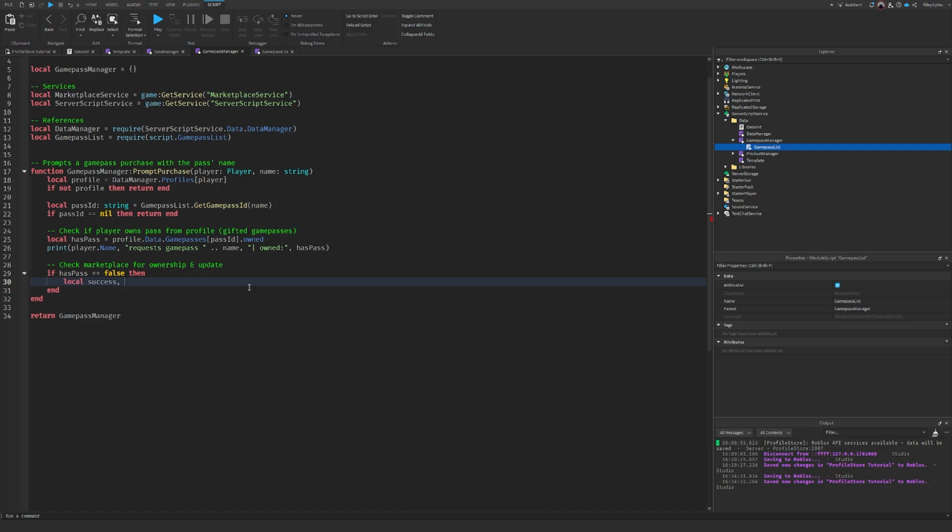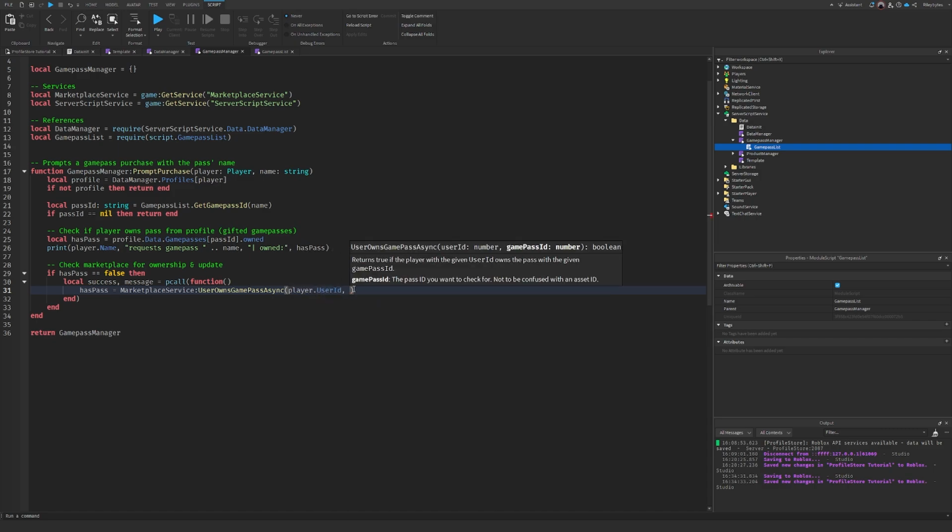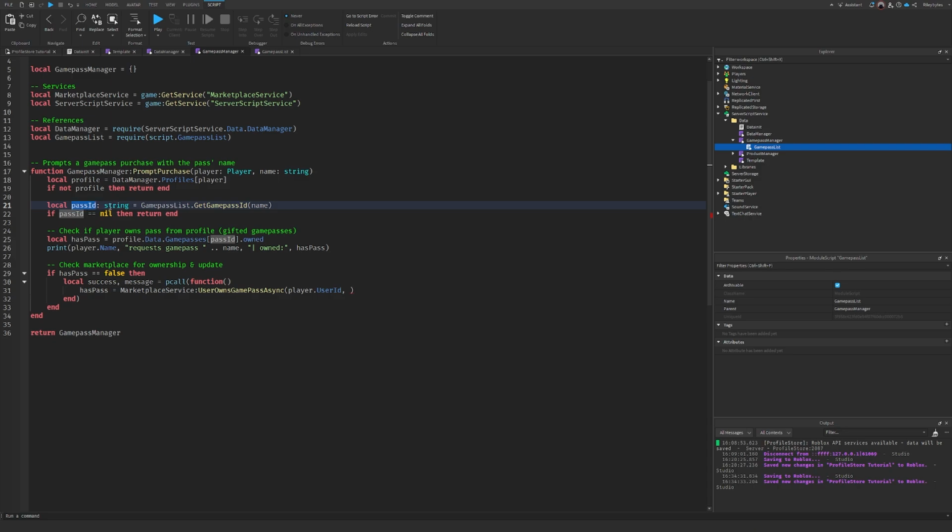We're going to say local success, and then an optional message here. It's going to be P call, protected call, this function, and inside this we're going to say hasPass equals marketplace service user owns Game Pass async. Here we'll pass in the player's user ID as well as the Game Pass ID, which we have here, but remember it is a string.